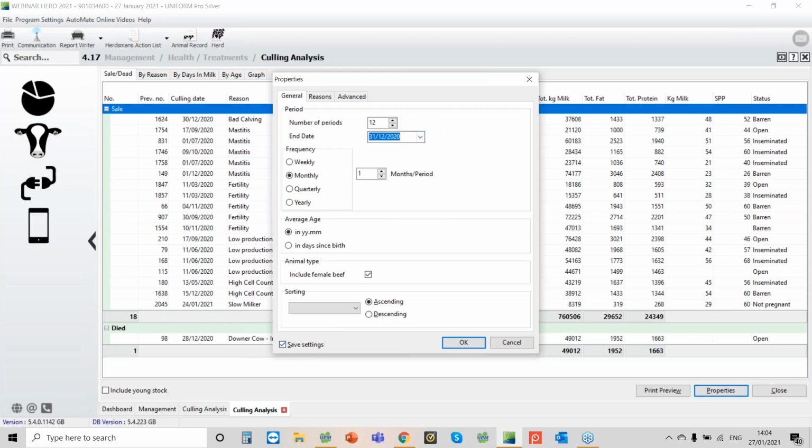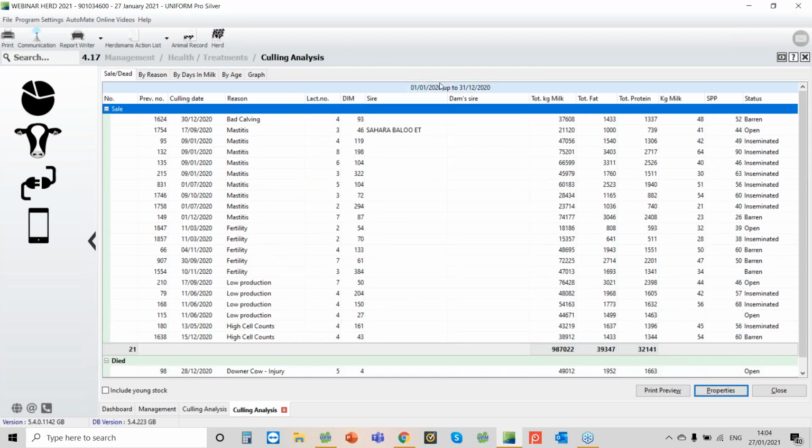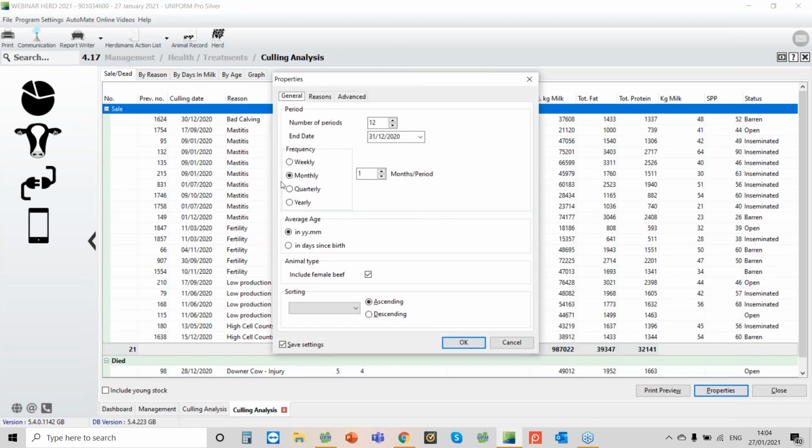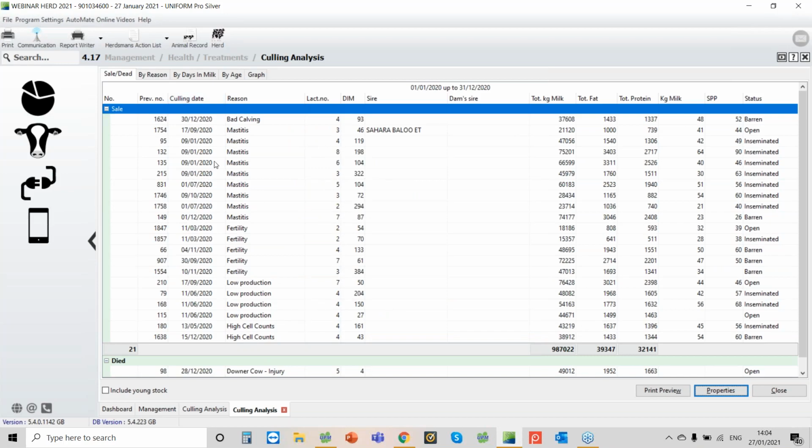Again, we've said save settings, and you'll see there we're looking at the last 12 months. So that changes it at the top, but you can actually go back a lot further if you wanted to. You're able to select the last 5 years data, however you want to do it. But we'll keep this one at 12 months at the moment. Okay, so we have the culling date there.